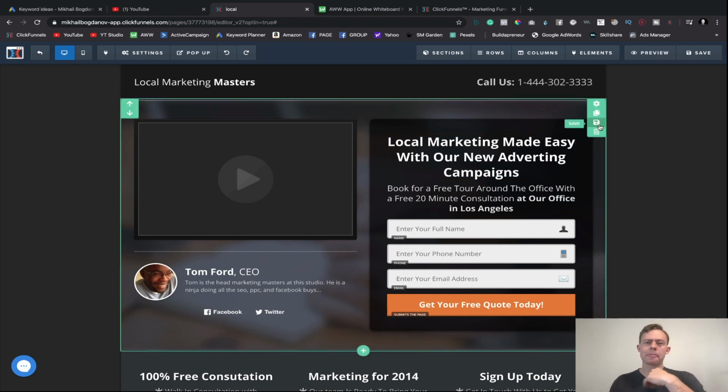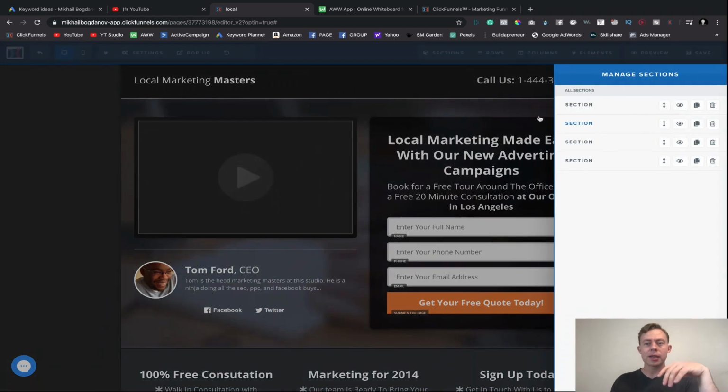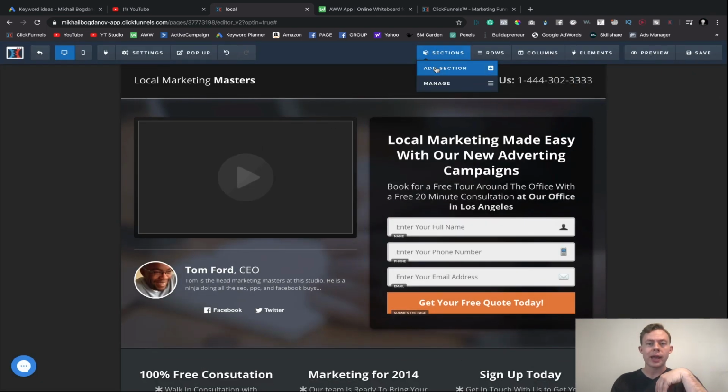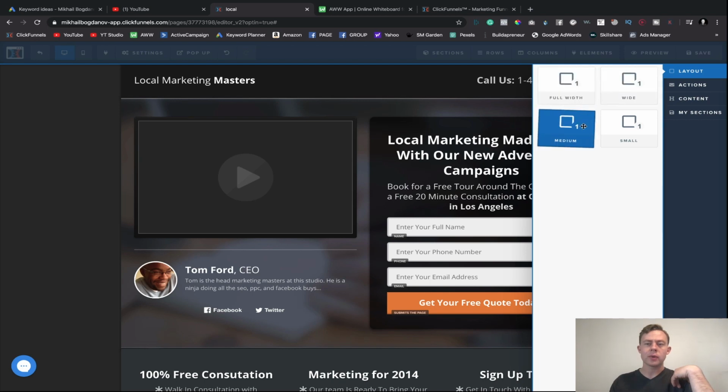So the rest of the sections right here, basically these are the sections. You can manage them by seeing which sections are laid out right here. Basically this one right here is that one, or you can add a section. So it shows, and then right here you would see which ones you want to add. So full width, wide, medium, or small.